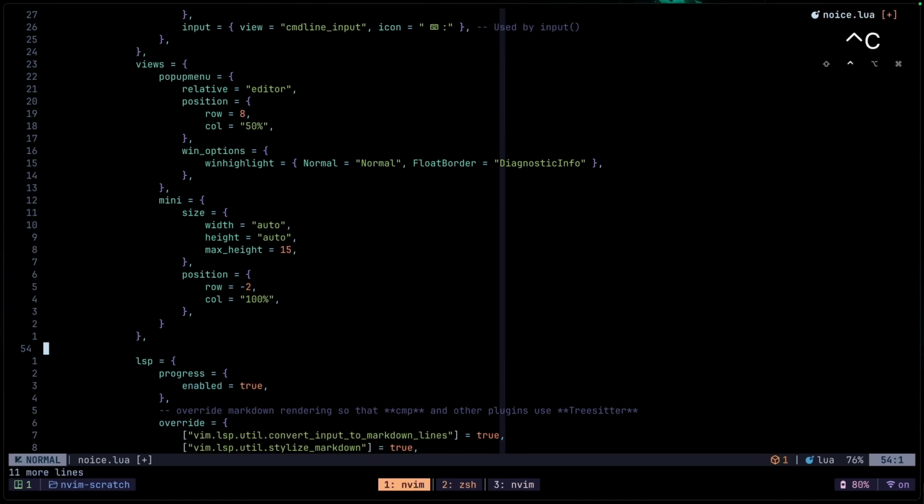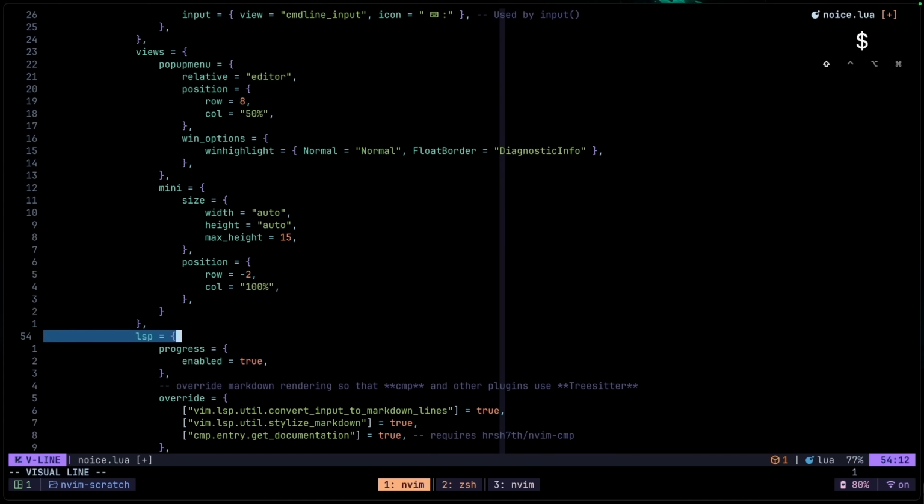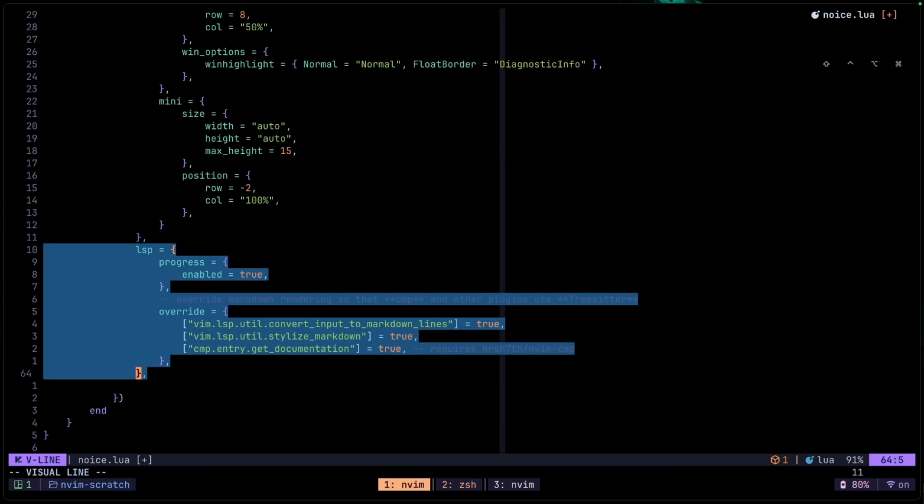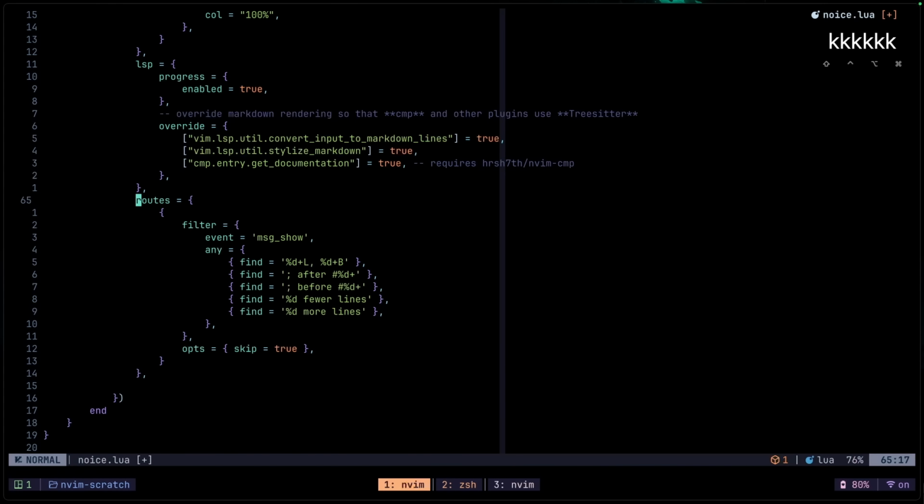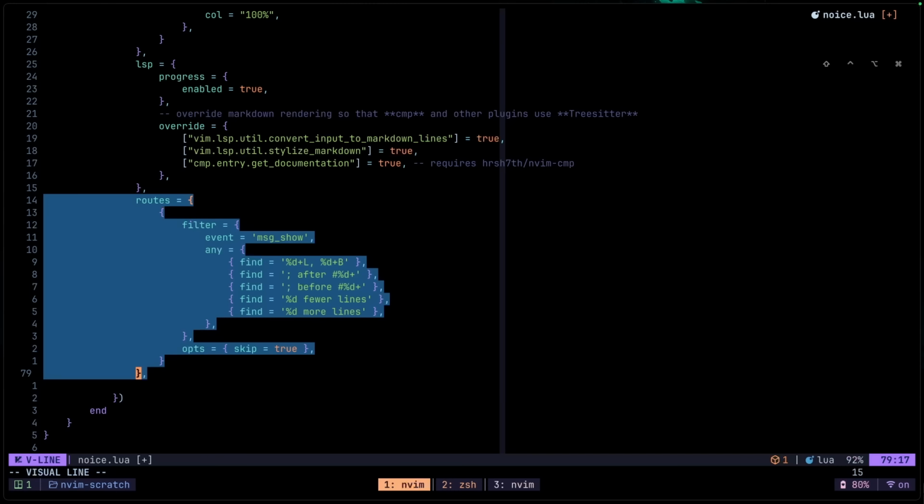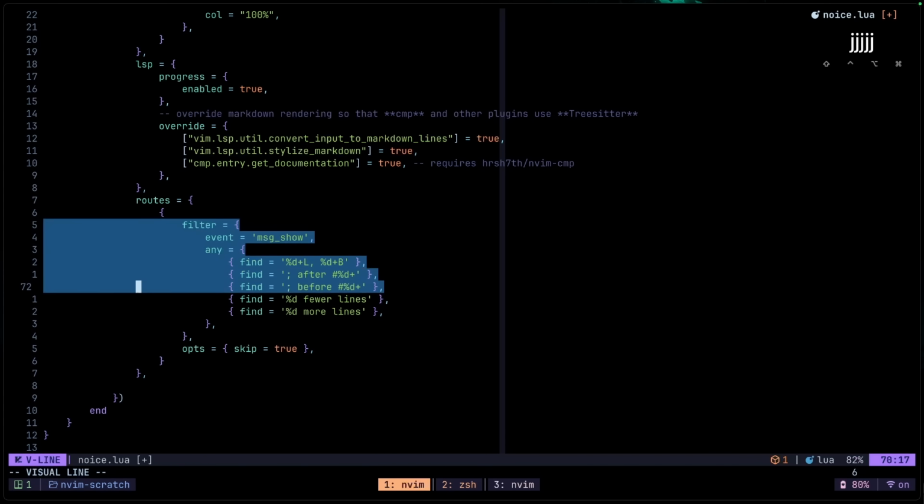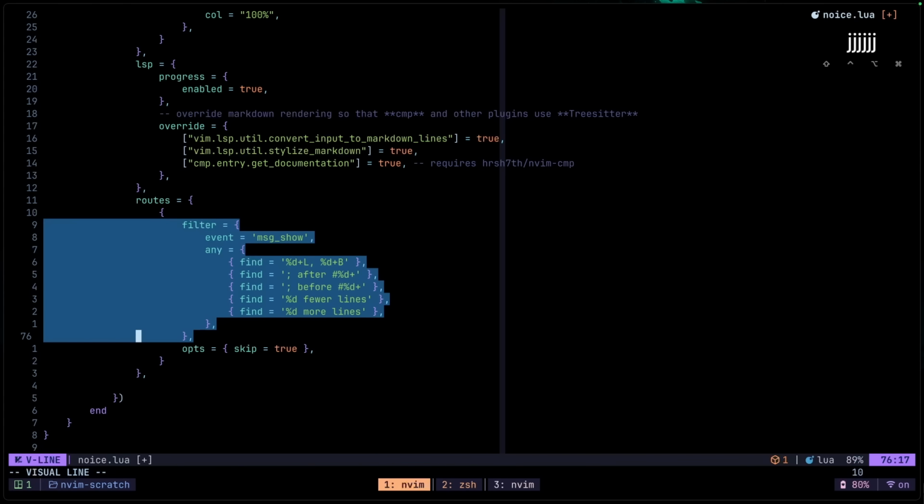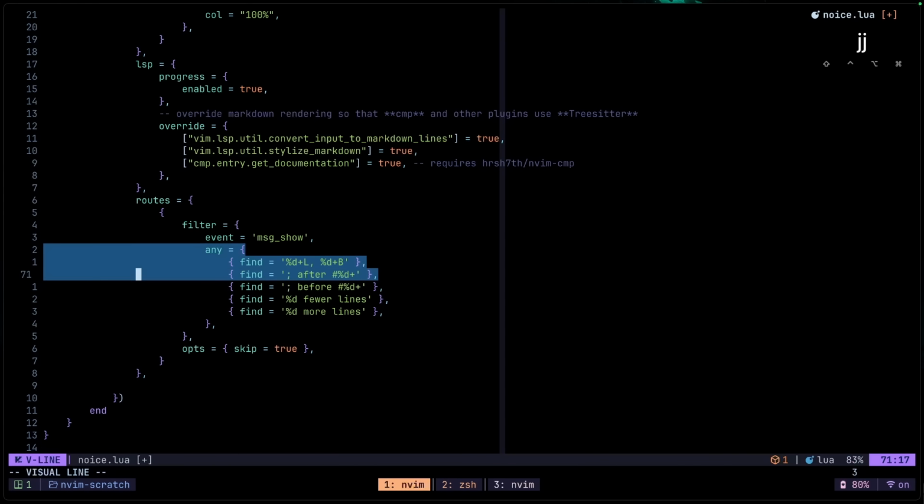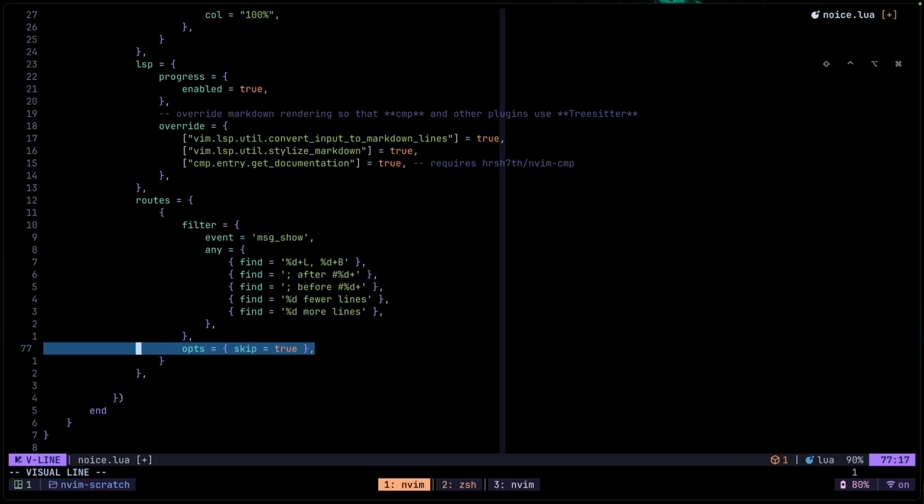Next, we add the LSP progress. So this is what is going to be responsible for showing us those LSP messages as well. This allows me to basically modify my messages based on patterns. So you can filter messages based on what you want them to show. I just kept these at default. I didn't do anything with them. And this just tells noise to skip those messages so that it doesn't clutter the screen too much.